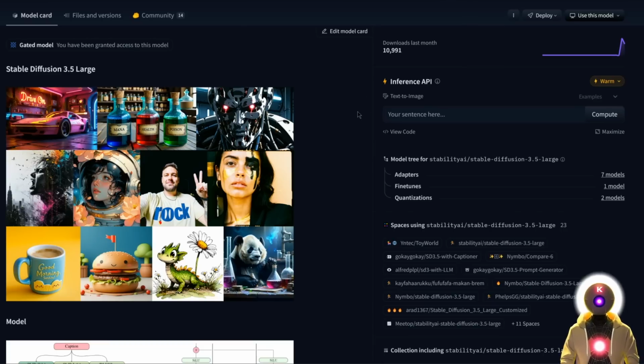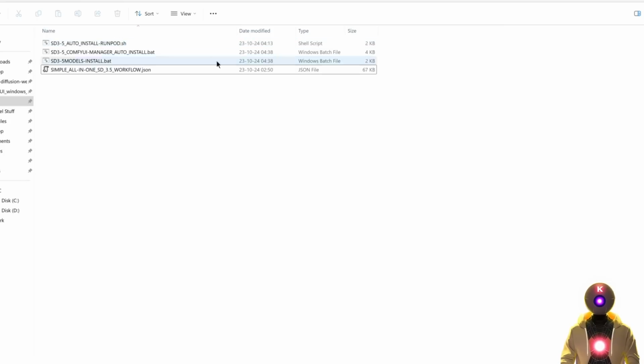Okay, so to install and use Stable Diffusion 3.5, you can either use the automatic installer that is available for my Patreon supporters, both for local install and runpod, or you can just follow the manual installation guide that is available in the description down below. I'm not gonna spend any more time on ComfyUI installation, I've already done multiple videos on that, I really just want to get to the meat of the video.